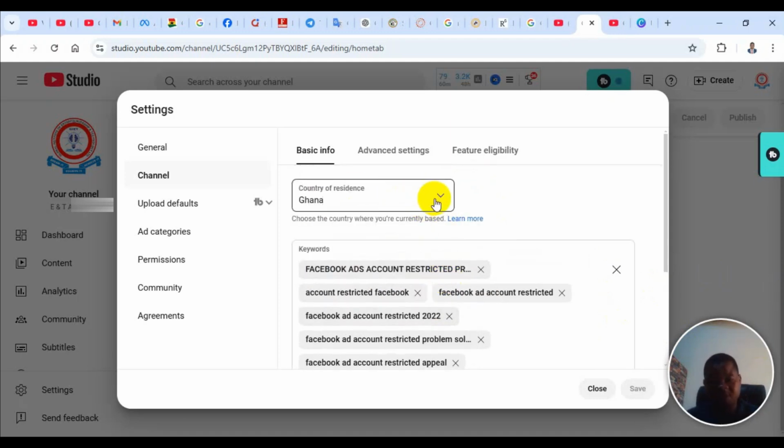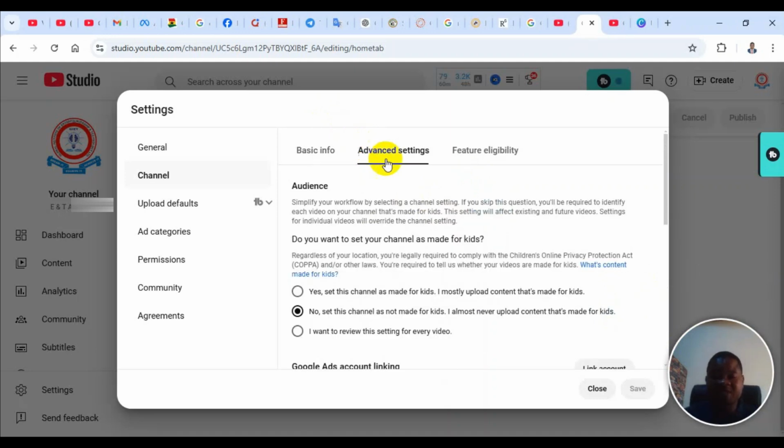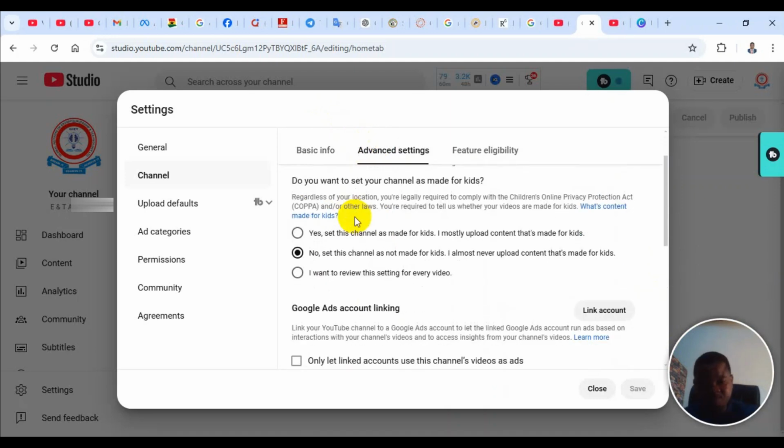Then your country of residence is very important, because when you monetize your channel, or when you're about to monetize it, they will ask you for your country and for your ID card. So you must choose a country that corresponds to where you live. Then the advanced settings. Under advanced settings, you should set whether your channel is made for kids. Made for kids means content that is exclusively for children, like those below 18 years. If it is for adults, you choose to set this channel as not made for kids. Yes, you choose that one.